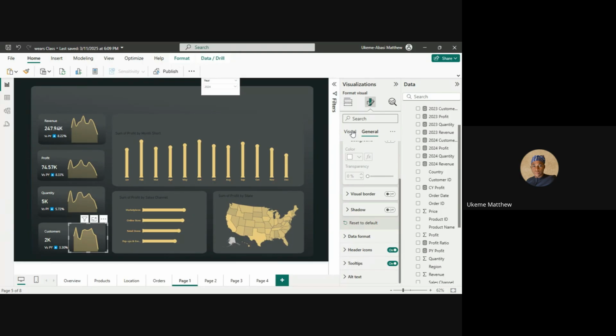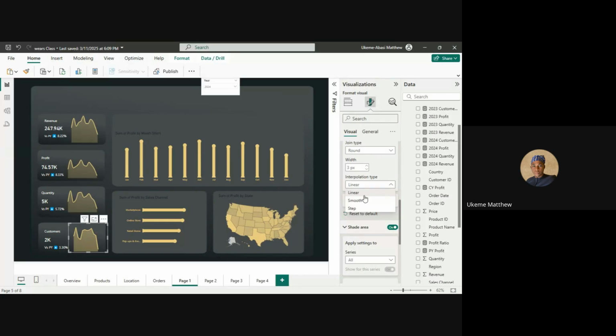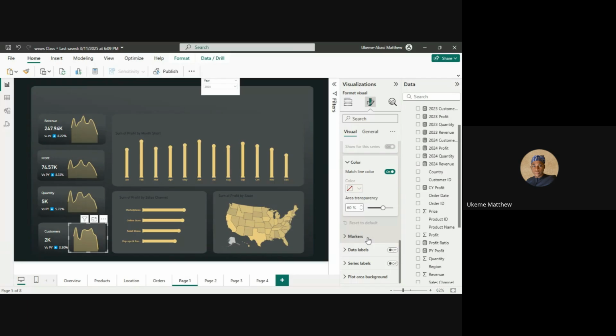What next? Okay, on the visual, we'll go to the line interpolation type. Let's have that as smooth. The shade area, did I change that? Okay, 75.